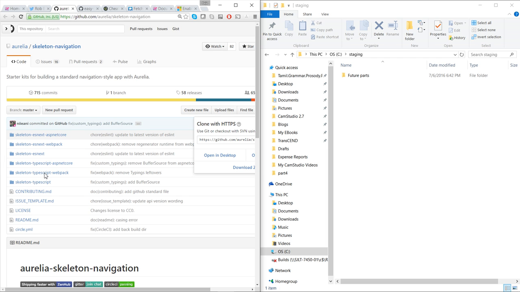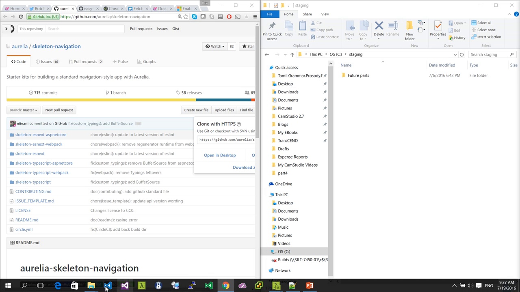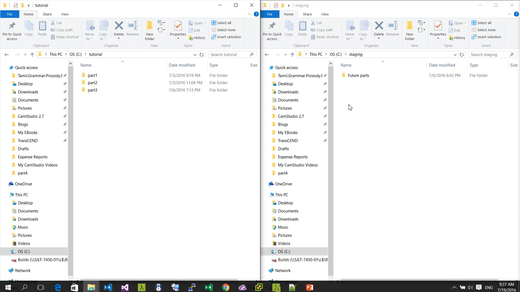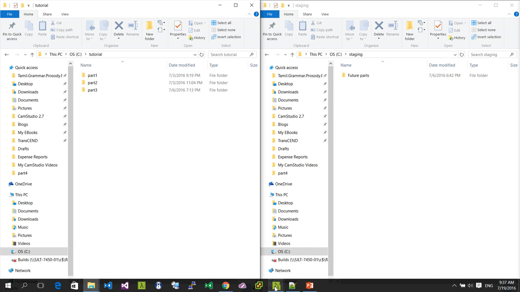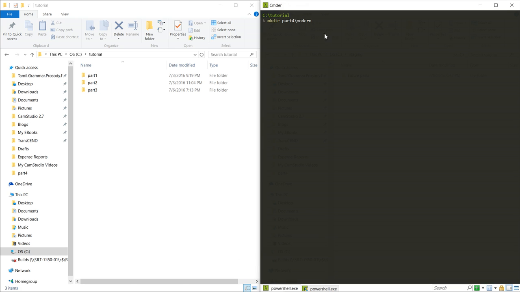So let's first start with that, and then we'll see how we can take the source code and how we can integrate that with our part 3 source code to create part 4. So instead of getting the source code into our part 4 folder, what I would like to do is create a folder called staging, and then I'll clone the source code from GitHub for Aurelia skeleton navigation, and then I'll walk you through the steps on how you could take that source code and bring it into our application. So let me open up Commander and let me create the folders.